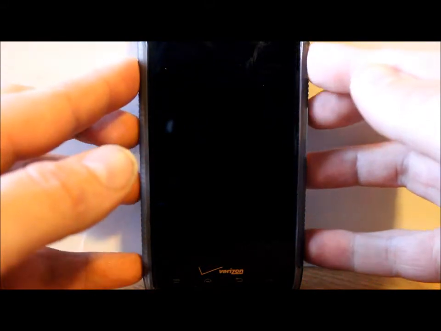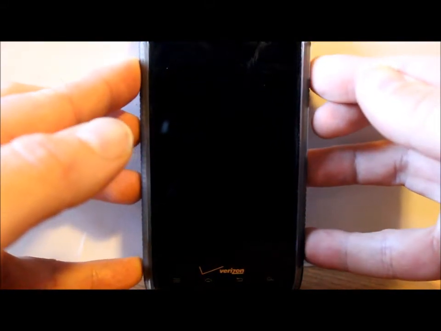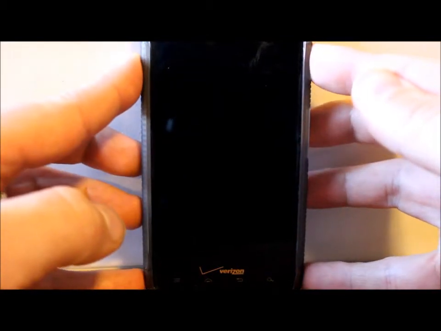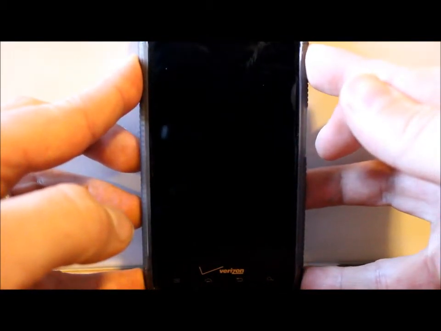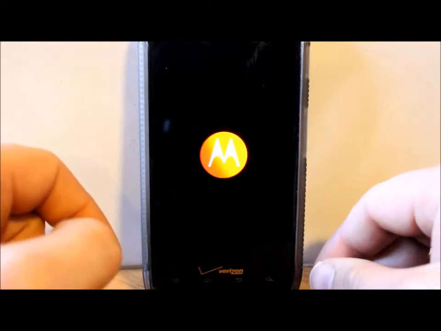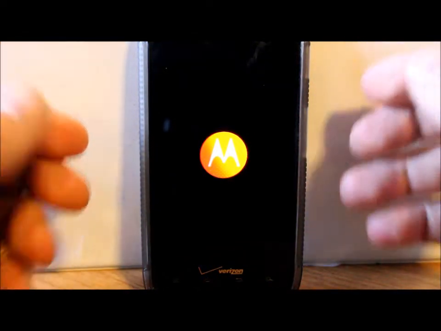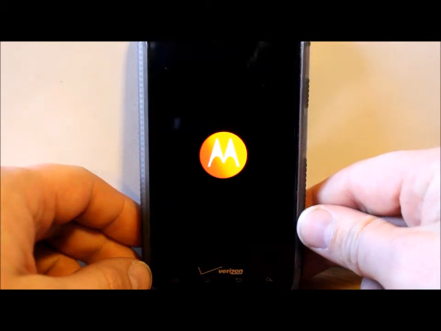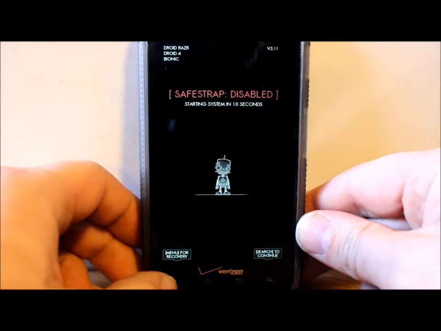So phone's off, we're just going to go ahead and power it on to reboot, and you're going to get the Motorola logo here, and then we're going to see a splash screen, which is going to be in red, which is for SafeStrap. Red means we're running stock ROM. If it's green, it means you're going to boot up the safe ROM.